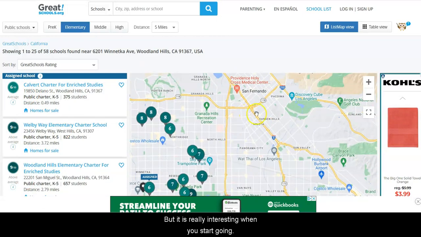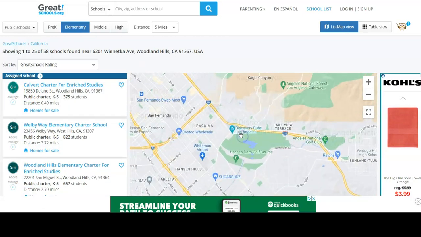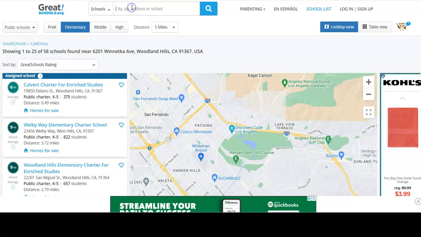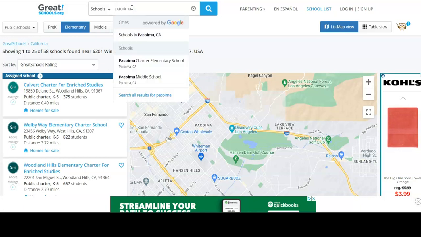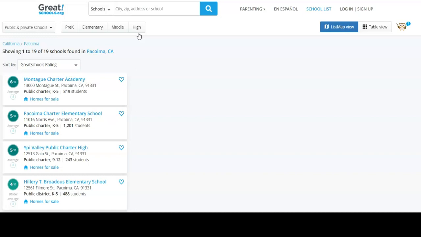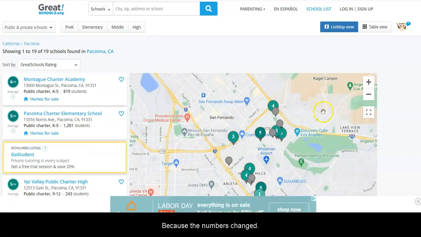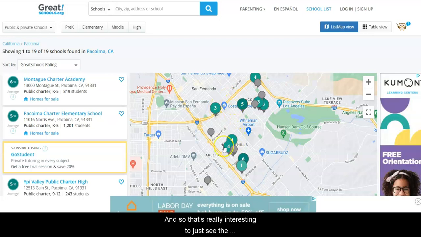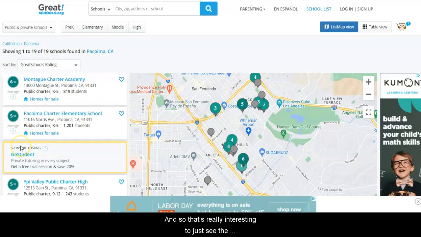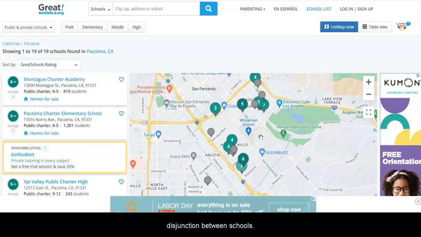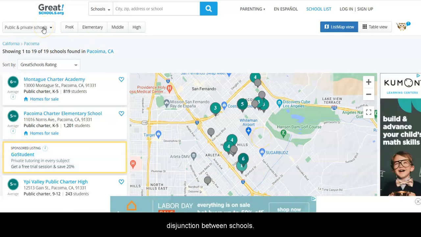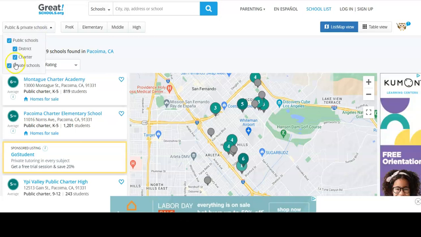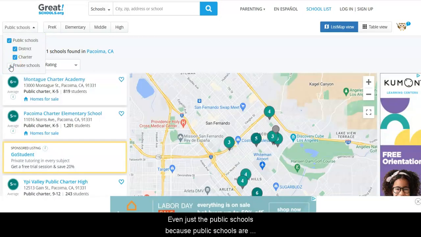But it is really interesting when you start going to other places. Because the numbers change, don't they? And so that's really interesting too, just the disjunction between schools on one side of the valley and schools on the other, particularly when those are all public schools, right? Or even just the public schools, because public schools are tax funded, so you would think they're all the same.